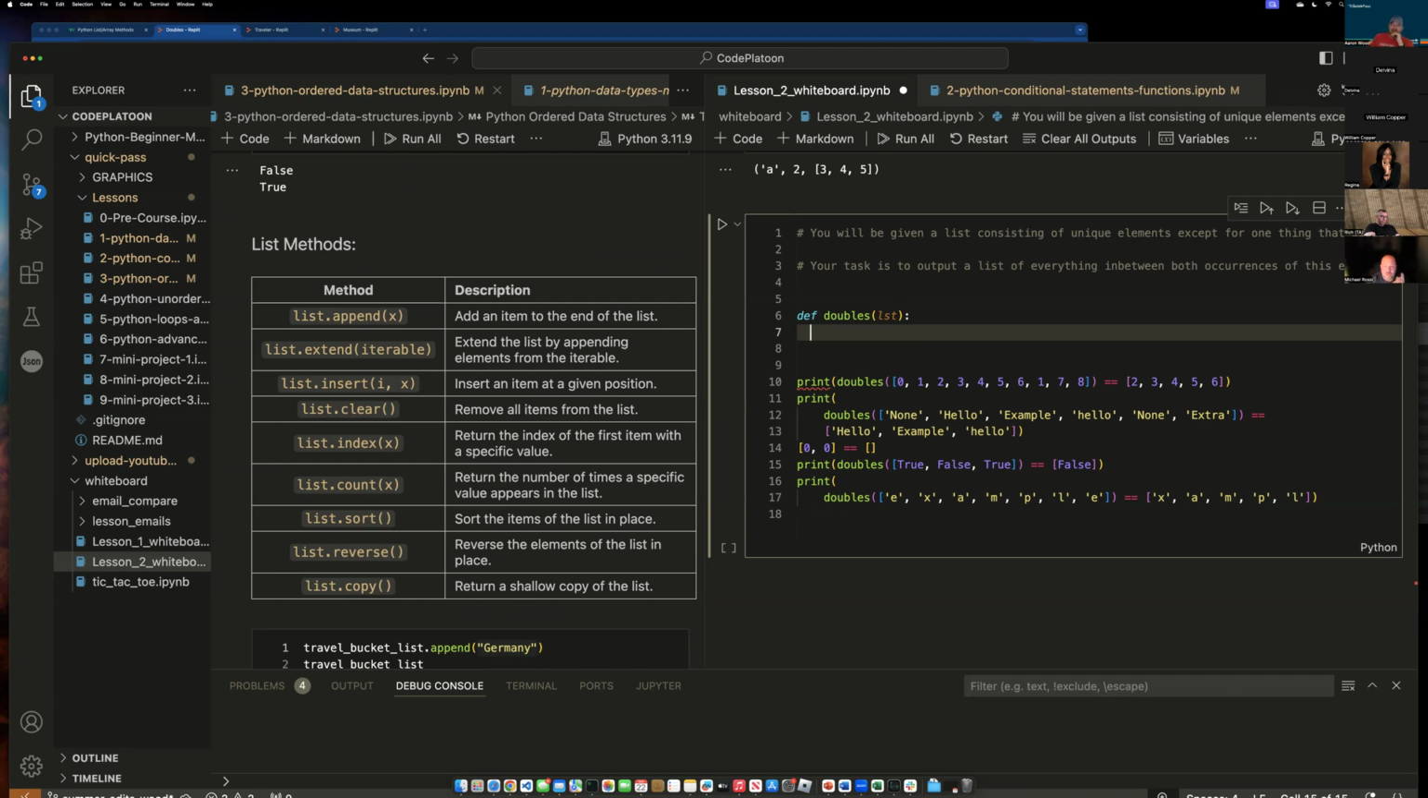Split the list? Count? I don't know if we could split it. I don't think we will need to split the list. I mean, there's no split method for lists, that's for strings. It's not going to be count, right? Because you don't want to return the number. Is it list.count? You don't want to remove or return the number of times. You want to.